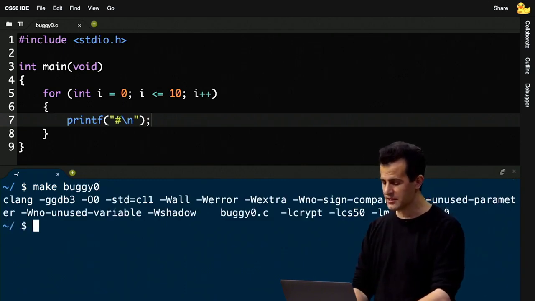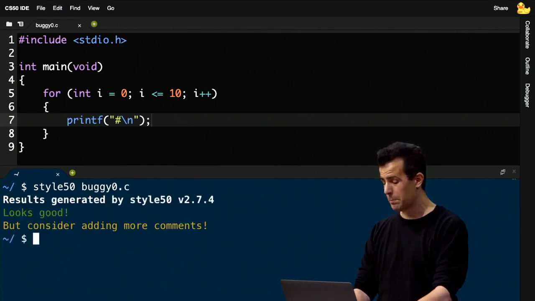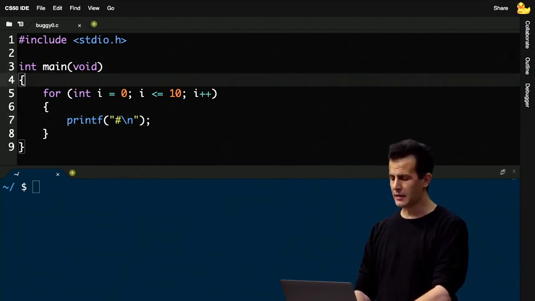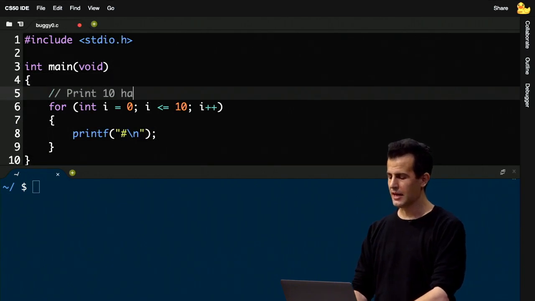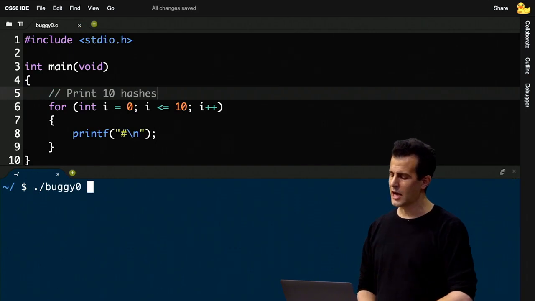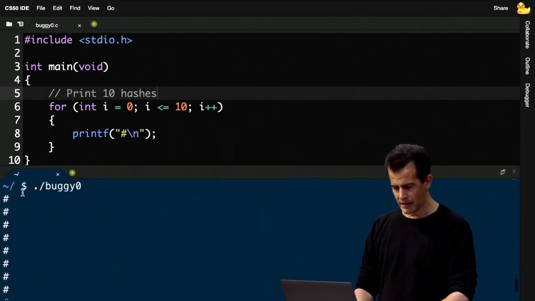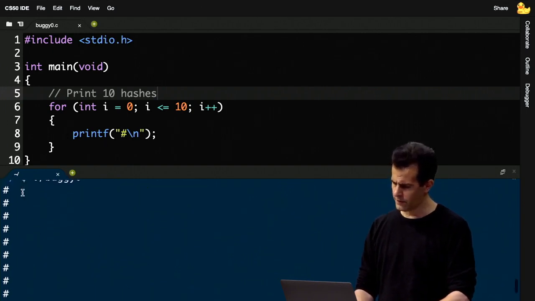Seems to be compiling successfully, so no need for help50. It's already pretty well styled. In fact, if I run style50 on this, buggy0, I don't have any comments yet, but at least it looks very nicely indented. So I think I'm OK with that. But let me add that comment, print 10 hashes, just to remind myself of my goal. And now let me run this, ./buggy0, enter. And I see, OK, good. 1, 2, 3, 4, 5, 6, 7, 8, 9, 10, 11, I think.